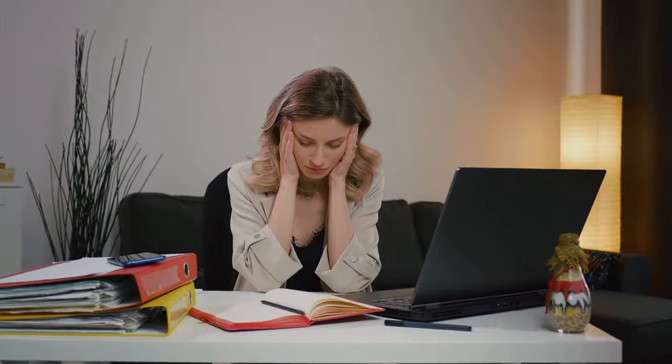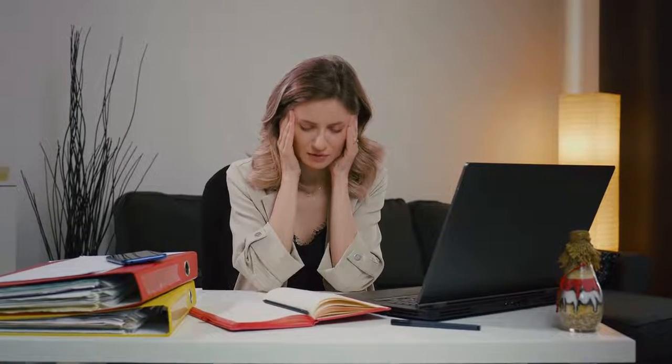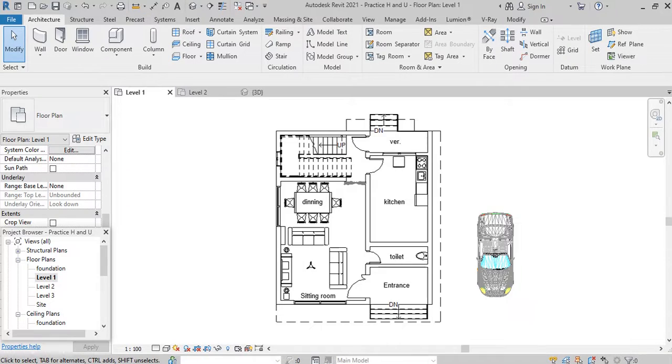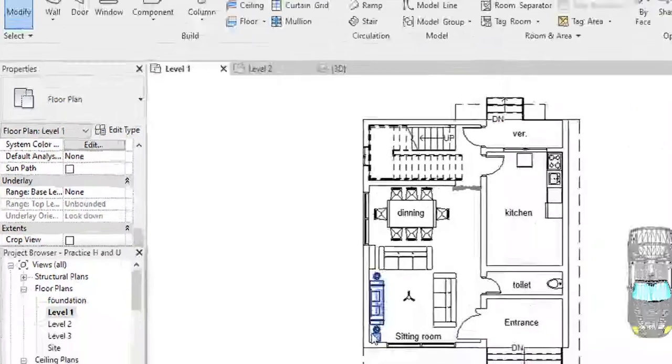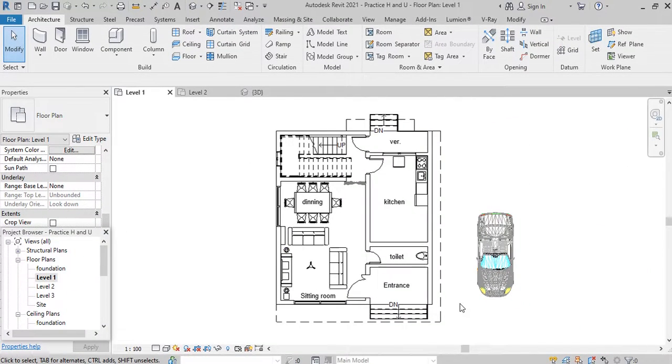In this video, we are going to be discussing the Underlay tool, which is one of the most important tools in Revit, and it's located here on the properties panel. And I'm going to be using this simple floor plan to illustrate how to use the Underlay. And right here in this video, we are going to be exploring that.